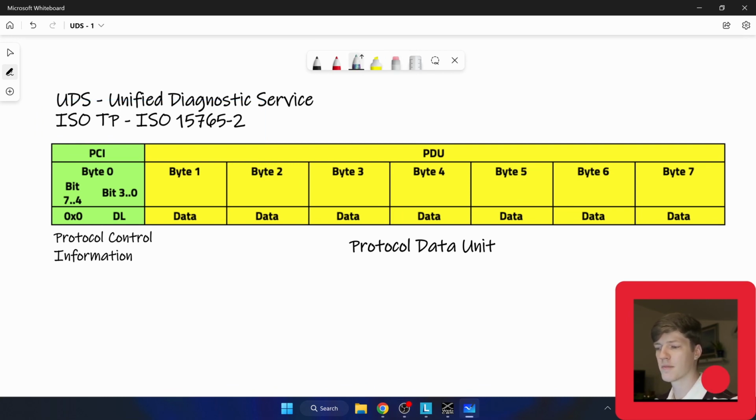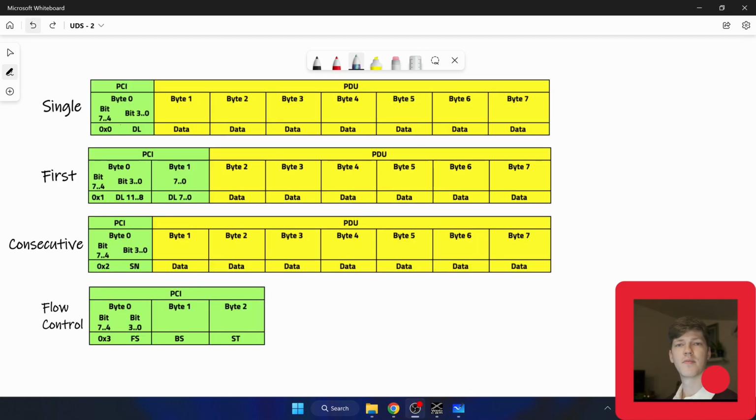UDS is powered by a protocol known as isotp. This isotp is defined in the spec ISO 15765-2. And these isotp packets, which are called frames, are broken up into 2 major sections. The first section is the protocol control information. This tells the ECU what data is about to come, how much of it, and if there are multiple packets and frames coming. The second part, the protocol data unit, contains all the data that the isotp packet is trying to transmit. There are 4 types of isotp message, indicated by the first 4 bits of the first byte. The 4 types are single, first, continuous, and flow control.